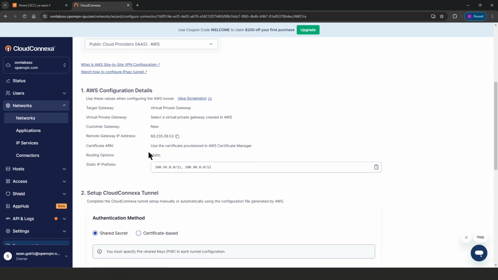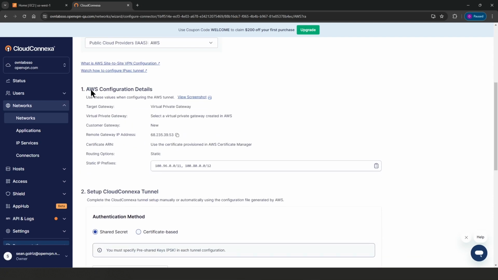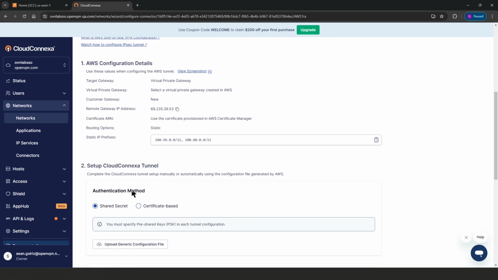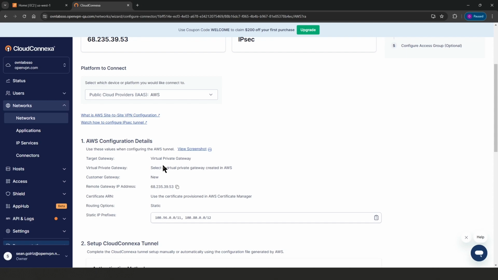If you scroll down here, now we can see the AWS configuration details that we will need. And then after that, the second step, which is going to be to set up the CloudConnexa tunnel. So first, let's go ahead and create our VPG.